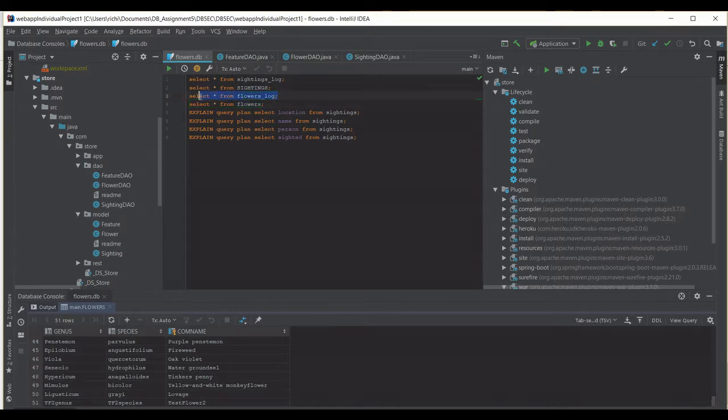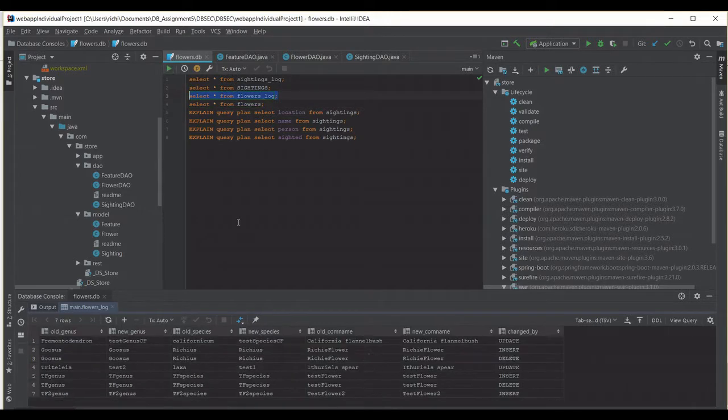And let's check the log. And what do you know? An insertion to the flowers table has come up with test flower 2 and the correct genus and species. So that is proof of the triggers working for the logs.